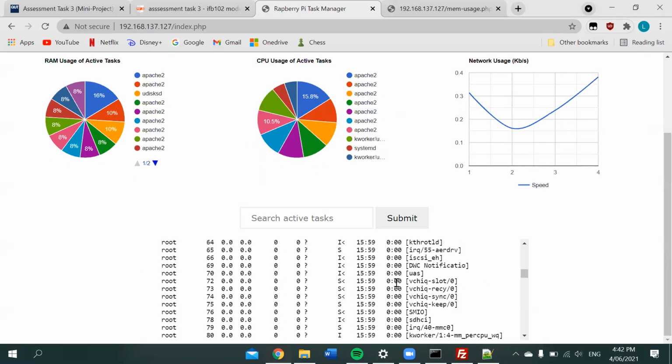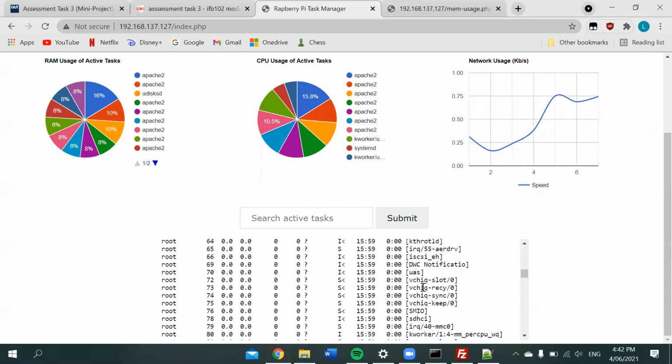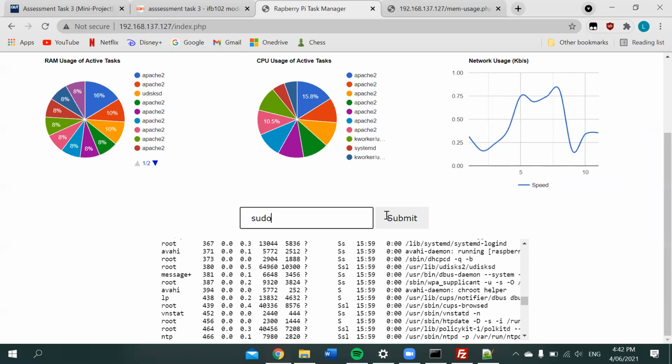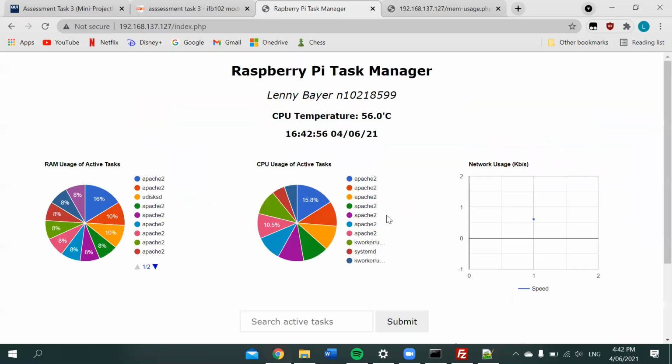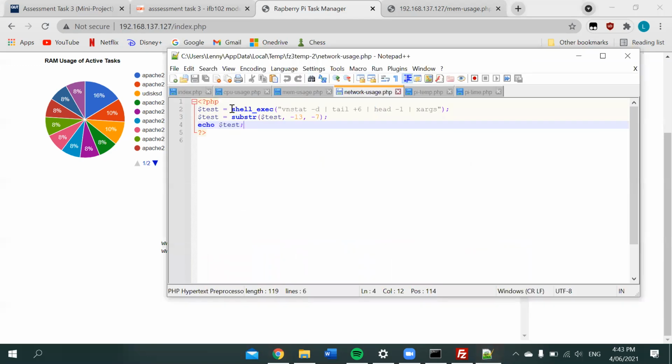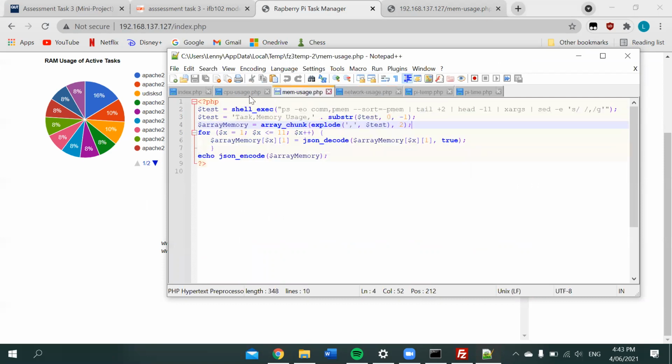And if I want to search for a specific command, for example, sudo. So with sudo, the only command that is running on the Pi using sudo is actually the query itself. So as you can see, this www-data is the user of the shell exec command here. So that had to be given extra permission so it could run on the Pi there as well.